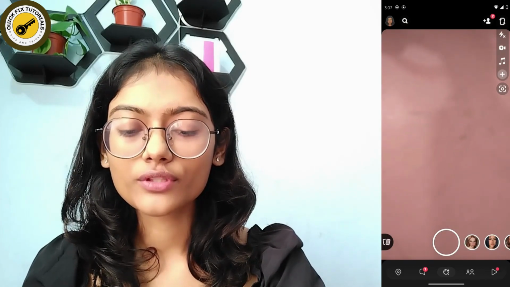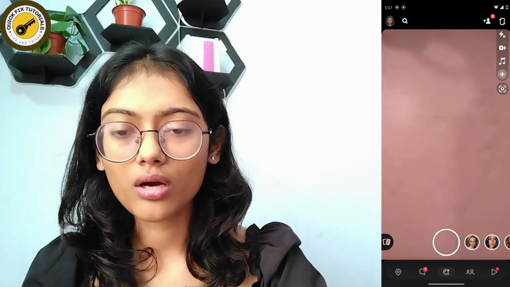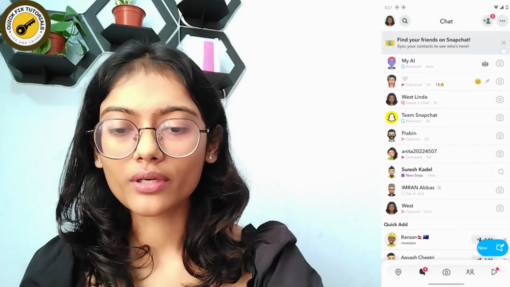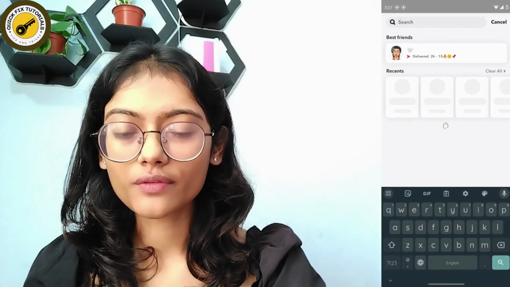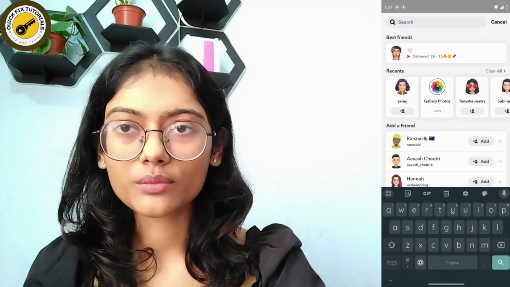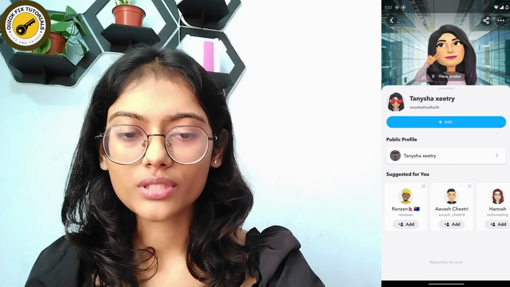And here what you have to do is simply go for the bottom left, which has that chats icon, or you can also go for the upper left, which has that search icon, and simply search for that person, a random person that you would like to add. And now you can go for the upper right corner of that profile and simply tap on share.